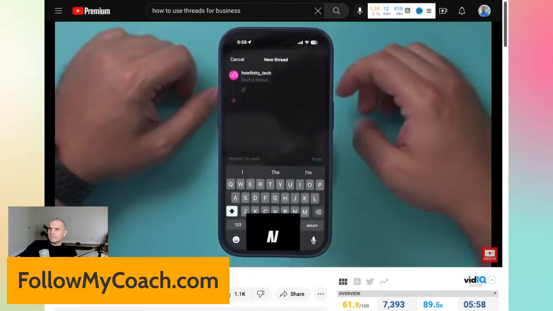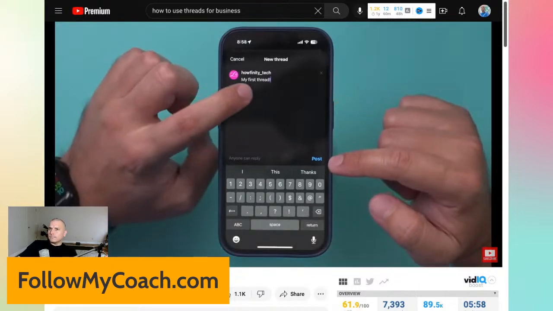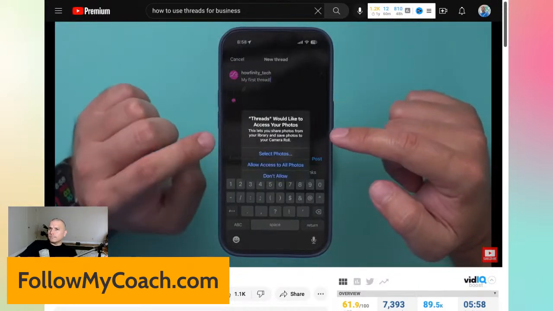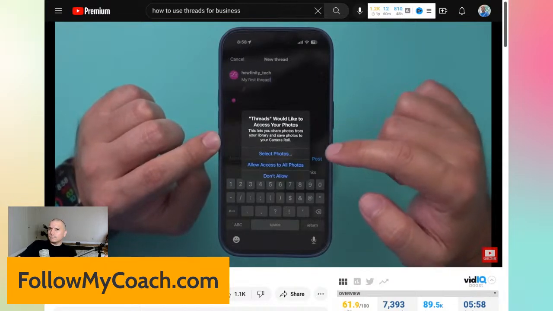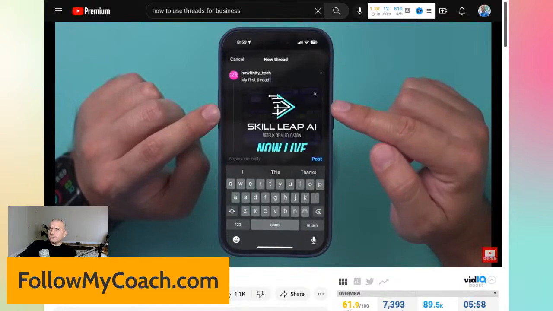Now, let me show you how to compose your own post here. You could just type over here, and then go ahead and press post. You also have this option right here that allows you to add photos. So you could select photos. It will pull up your photos over here if you give access to any one of them.